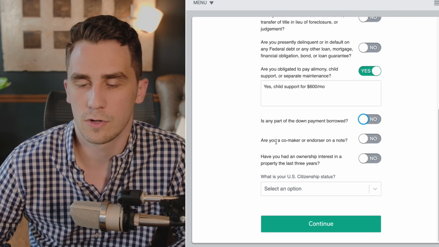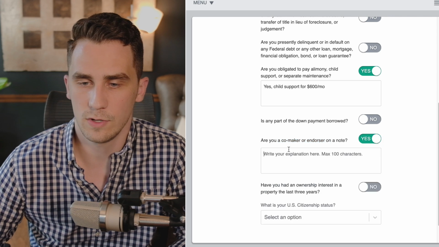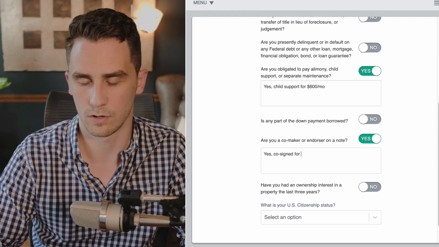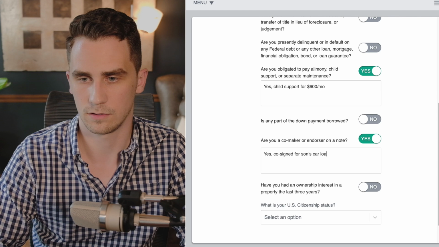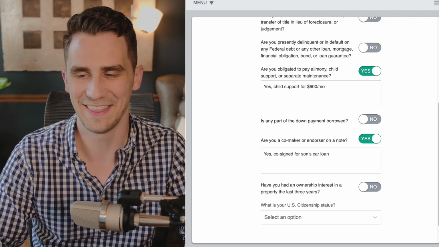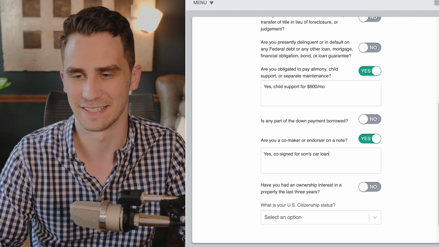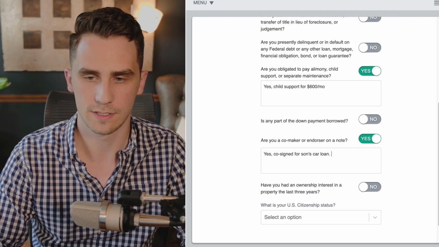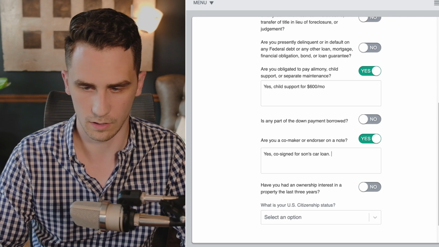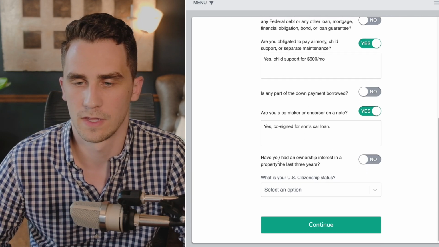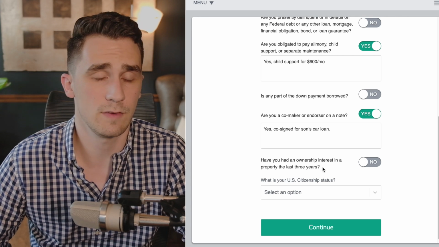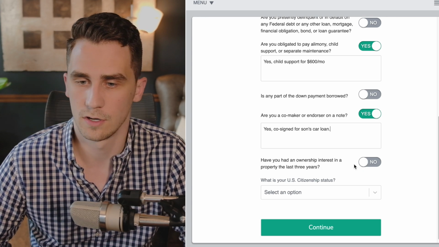Okay. Are you the co-maker or endorser on a note? And we could maybe say, yeah, we say yes, co-signed for son's car loan. I think in this application we put our son as 7. But that's okay. It's just an example. Co-signed for son's car loan. And we'll just put that in the way it is. Have you had any ownership interest in a property in the last 3 years? That just means, have you owned a home in the past 3 years? We're going to say no.